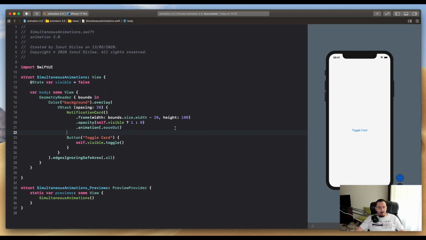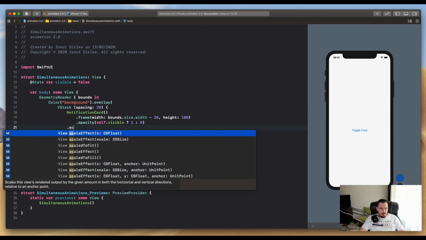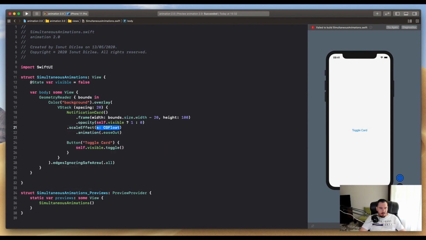Here in this view we have the notification card with the opacity set to 0 and an animation of ease out. Let's add other animations, so we can add a scale animation, and we can say self.visible. So if the card is visible, the scale should be 1.1, and if the card is not visible, we're gonna set it to 0. Let's see what this does. So as you can see now, it seems that the card comes from far away.